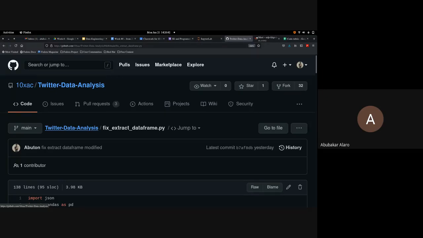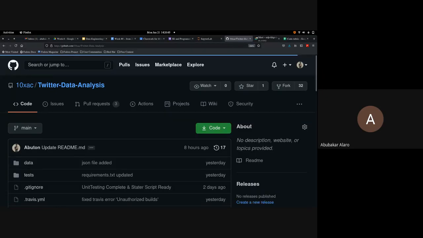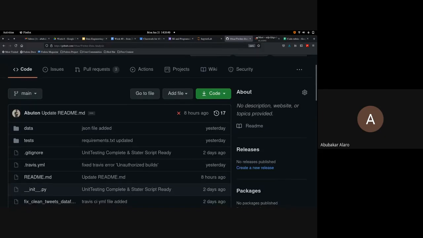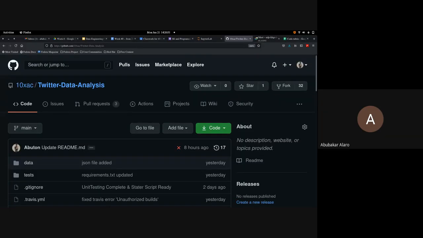If you are making a pull request to the repo, you're supposed to make the pull request to your own repo, right? Not this repo. If you have forked it and you have the code on your GitHub page, you are supposed to then make the pull request on your own clone or forked repo, not here.